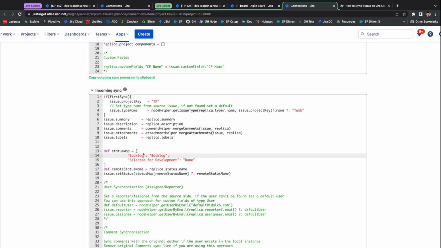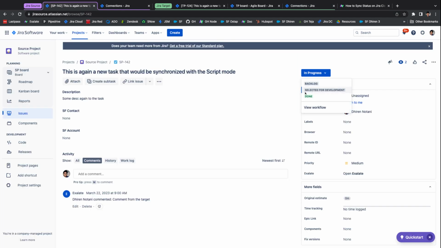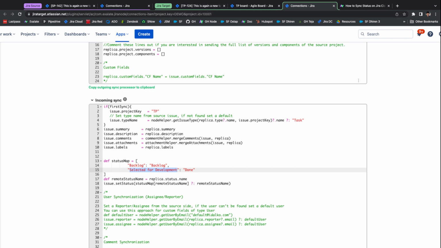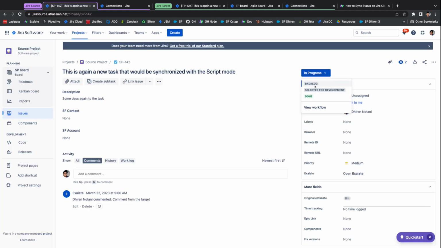So the first value is the source value or the remote value, and the second value here is my local value. If you are doing the scripting on the target side, this first value would be the value that's coming from the source, and now it's getting mapped to the local value, which is the target value. I just need to publish it now for this to work. And now if I transition my status from in progress to selected for development, it would again trigger my changes. So you can expect a similar behavior.